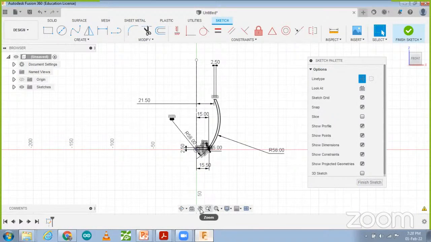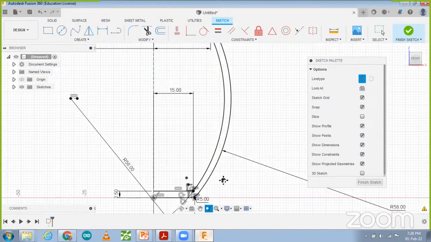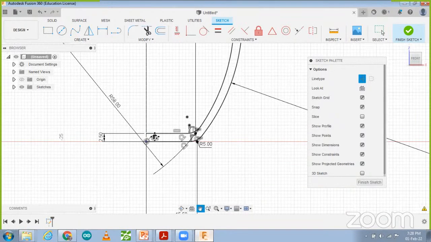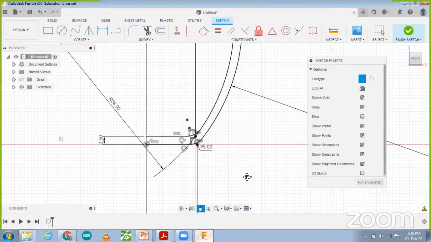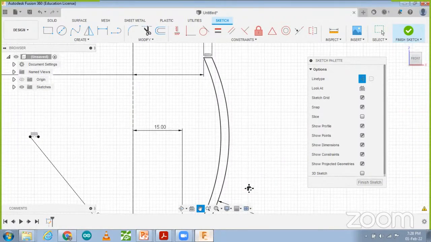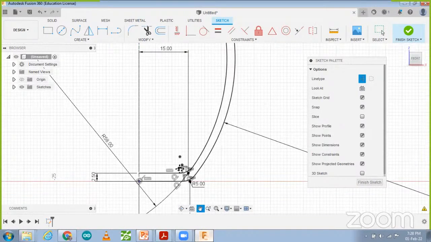So now let me zoom in to see it more clearly. That fillet we have also provided over here. So what next do we have to do? After doing this, we are going to move ahead. You can see all the dimensions are correct. This one, there is some issue occurring over there. Later on we will resolve it.